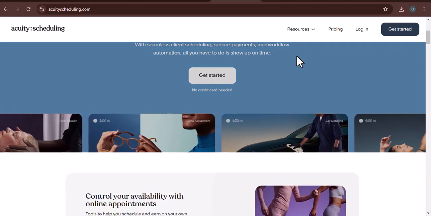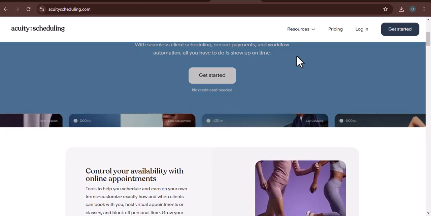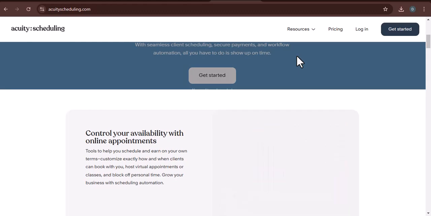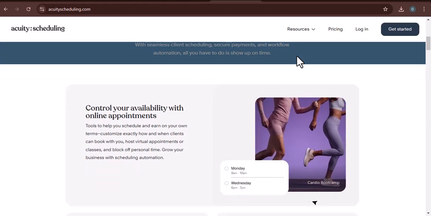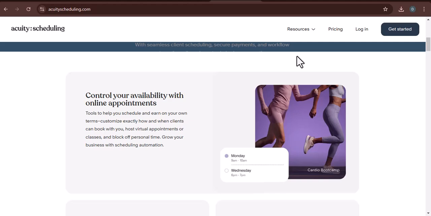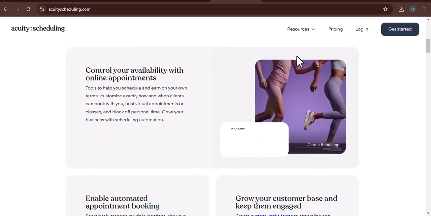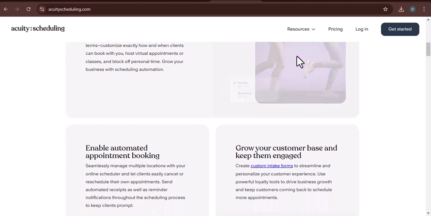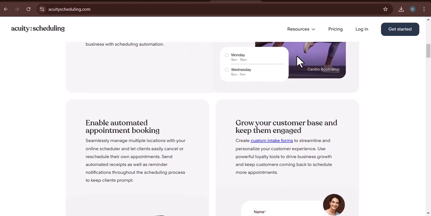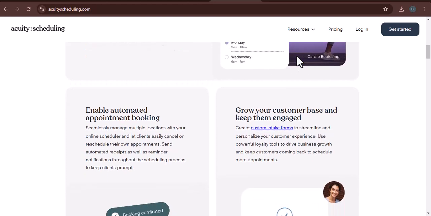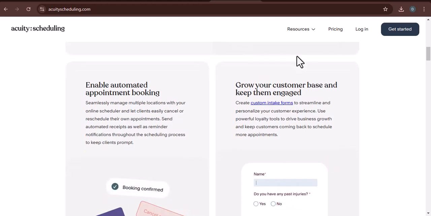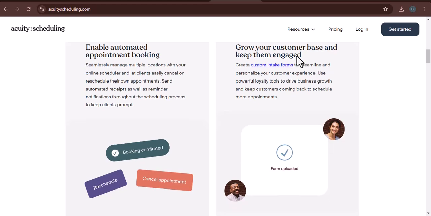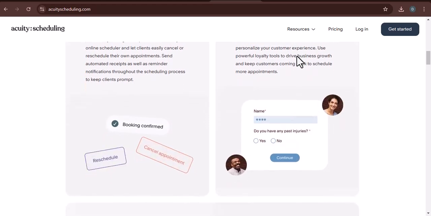Step 4. Setting up your booking page. Your booking page is where clients will go to schedule appointments with you. Acuity provides a customizable booking page that you can personalize with your brand colors, logo, and images. You can also choose how you want to display your appointment types. You can group them into categories, display them in a list, or even create a custom layout. The goal is to make it easy for clients to find and book the services they need. Acuity also allows you to embed your booking page into your website. This is a great way to integrate your scheduling system seamlessly into your existing online presence.